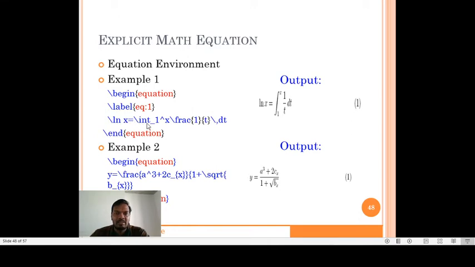Then the \int command is used to print the integral sign, and underscore 1 indicates that the limit of the integration is from 1, and the power, using the caret symbol, after that x indicates that the limits of the integral are from 1 to x. \frac is used to create a fraction of the text present within the two separate curly braces after this command. It will create 1 upon t, then dt. When I execute this code in LaTeX, I will get the following output. It will create a numbered equation.